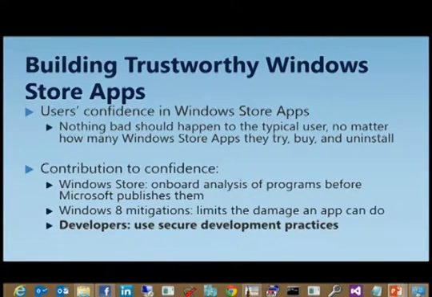So the security proposition of the Windows Store is that users should have confidence in apps. They should be confident that they can try and buy any app they like, as many apps as they like, and bad things don't happen to them as a result. Contributing to this confidence, we have the store's onboarding analysis where they check whether an app is poor quality, and if so, maybe we better not let it on. We've got the Windows 8 platform mitigations that keep the app from hurting your PC and from hurting you. But what about your app? The developers need to participate in making the app itself be secure.